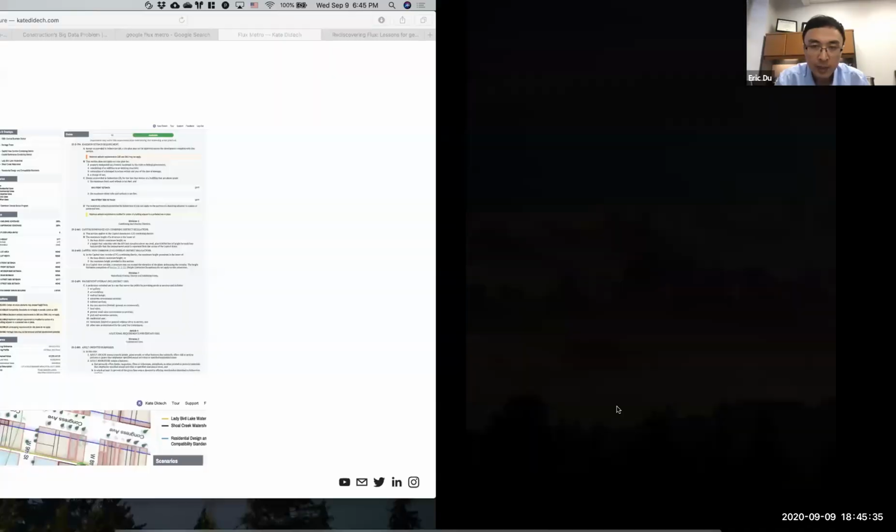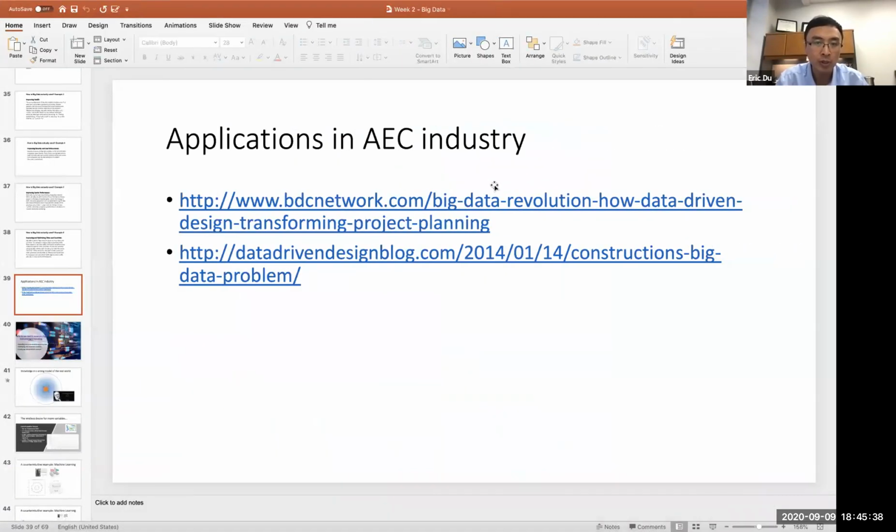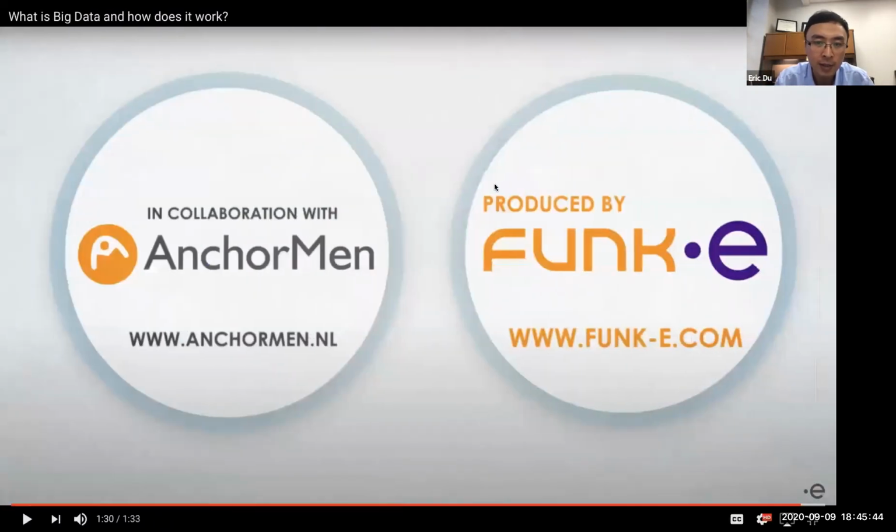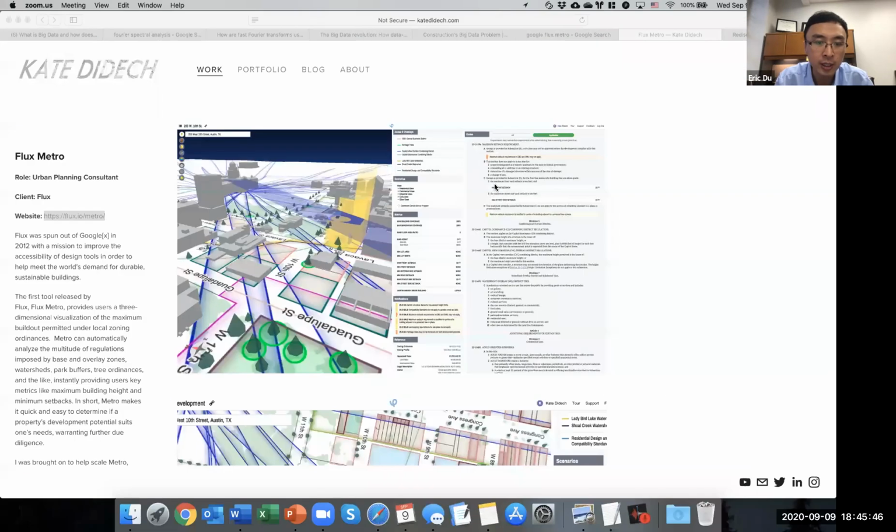But I really want to show you this. It's very interesting. Oh, sorry, I thought I was sharing my screen. Yeah. So this is actually what I was talking about. I included some links that lead you to examples of how people are using big data to inform their design. But I want to show you this quick example, a very interesting one called Google Flux.